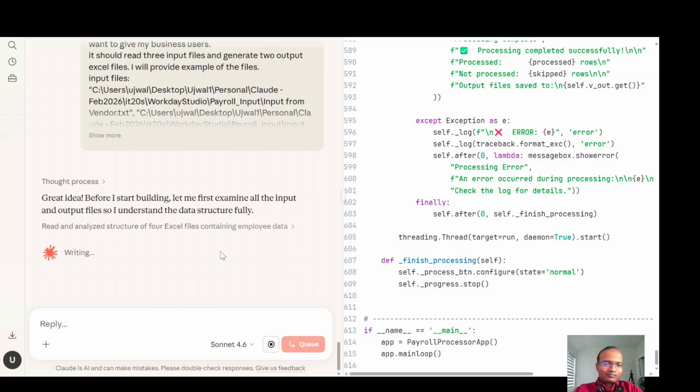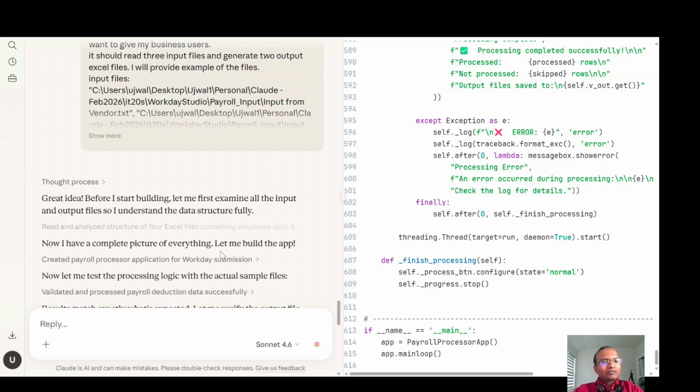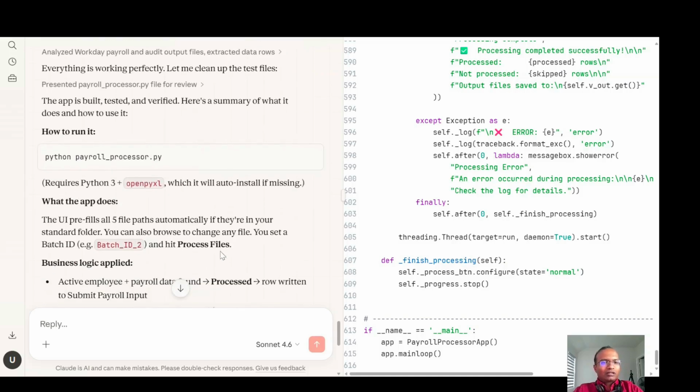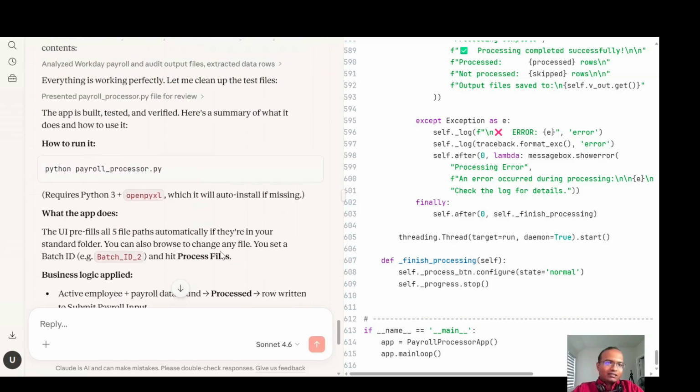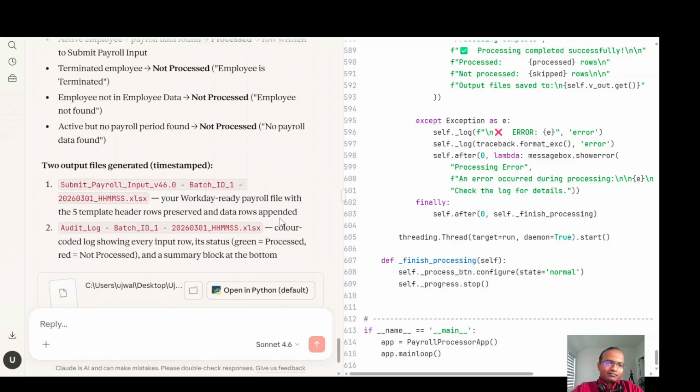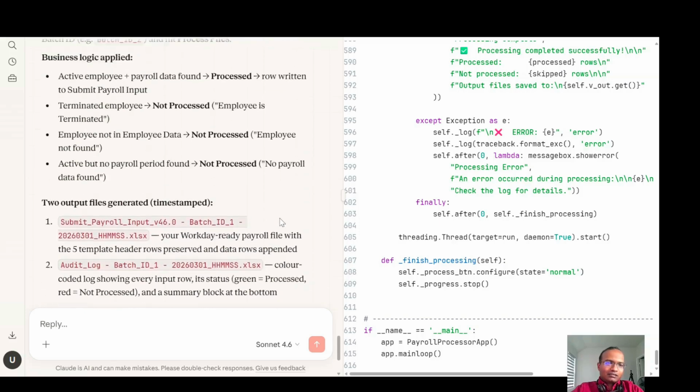Would it ask us to do anything? Because this will give a Python script. It cannot create a desktop application, right?